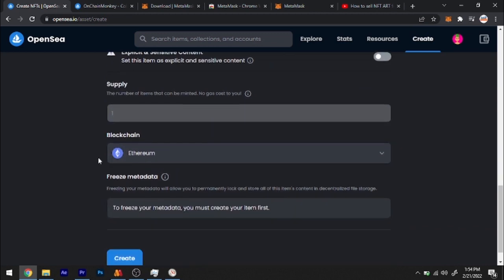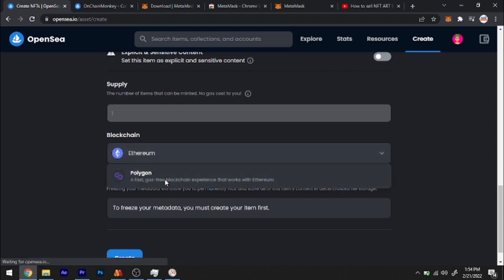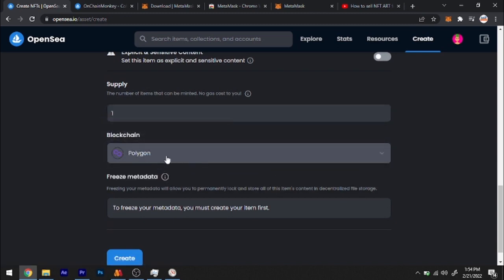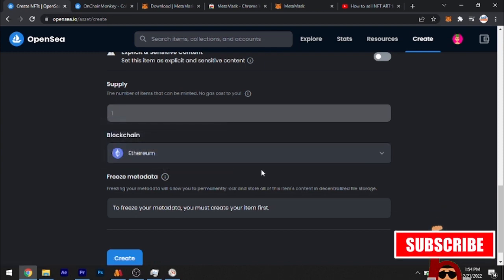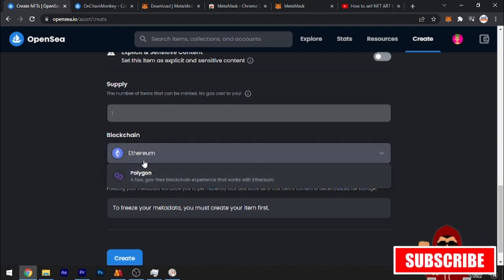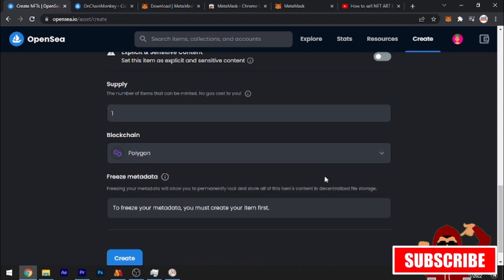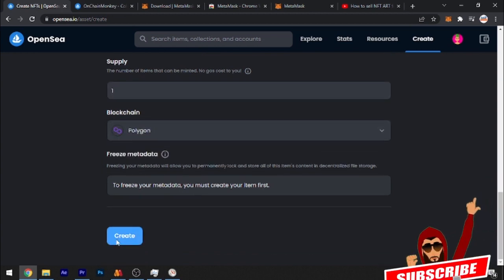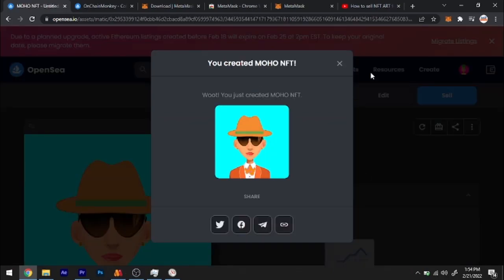And right here, we're going to be using another blockchain that is not the Ethereum blockchain, right? So the Ethereum blockchain requires a gas fee to mint your artwork or to convert them into an NFT. But if we're going to be using Polygon, like you can see, it says here a fast gas-free blockchain experience that works with Ethereum. So I'm just going to select this and then we'll go ahead and click create.